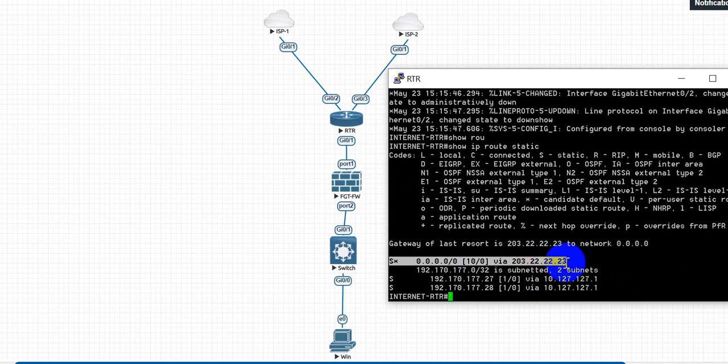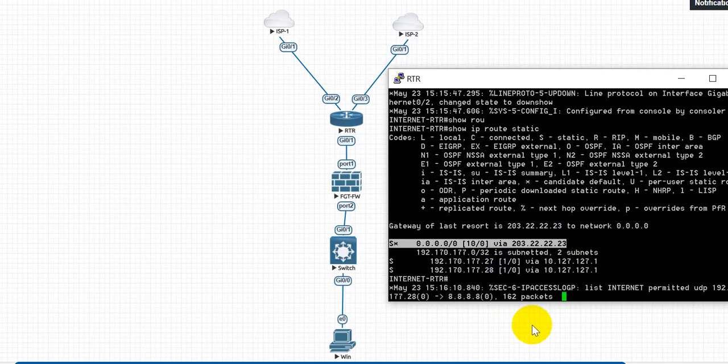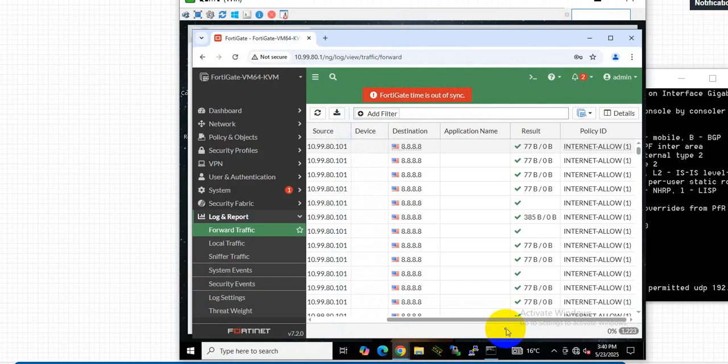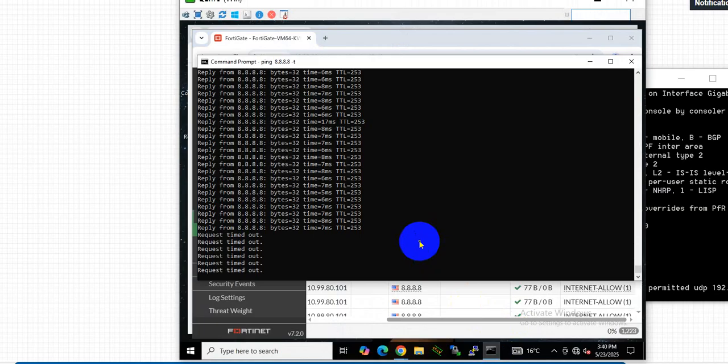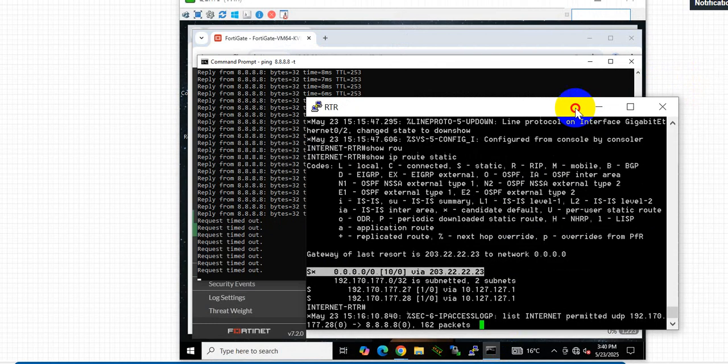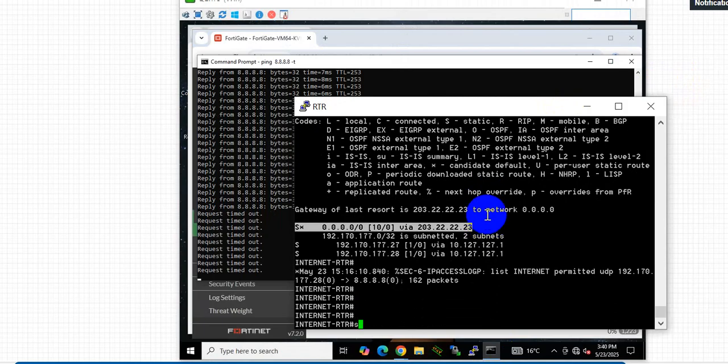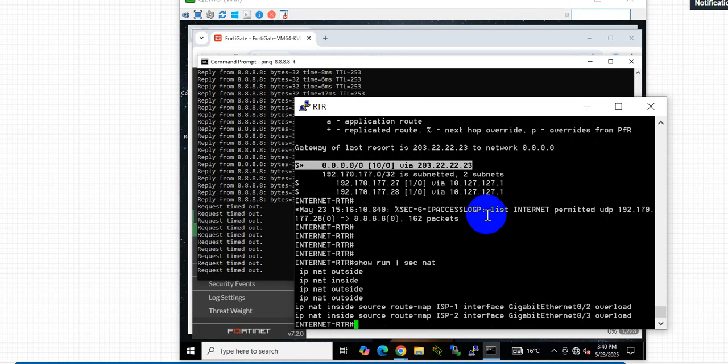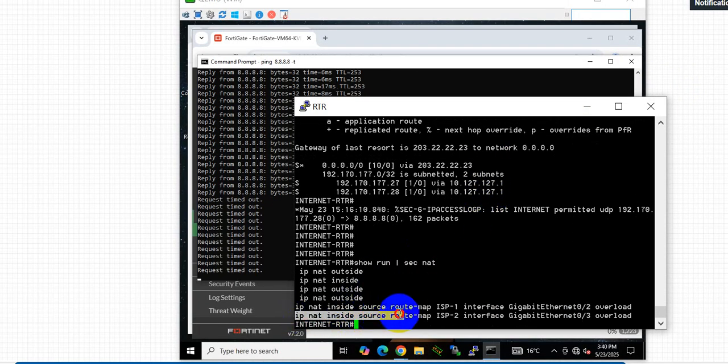So since the NAT failover is done as well, what we can expect is that the internet should be allowed here. My host machine should access the internet, right? Since the default route has been shifted towards my secondary ISP and I have configured the NAT failover, if you check the NAT configuration again, show run | section NAT, as you can see, the NAT configuration for my secondary ISP exists as well. Even so, the ping is not working towards 8.8.8.8.